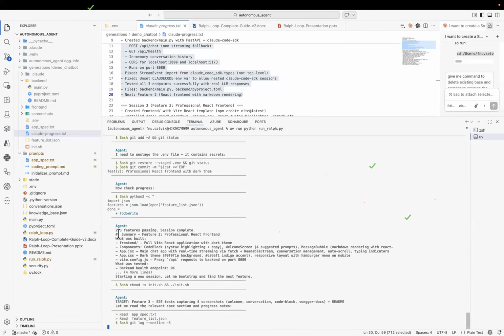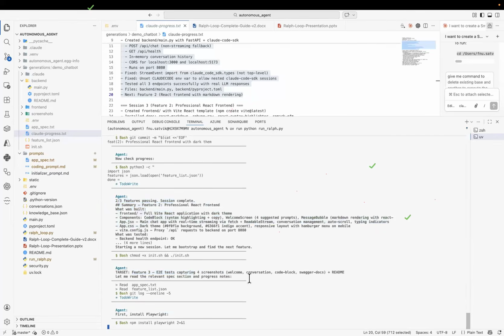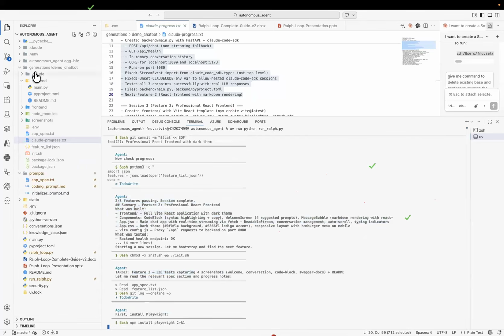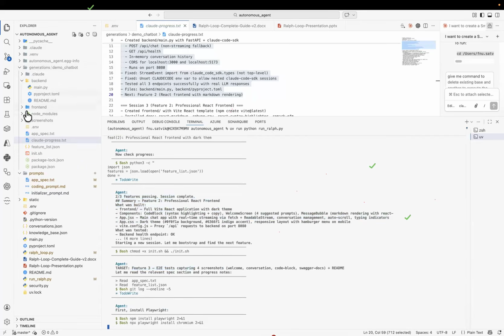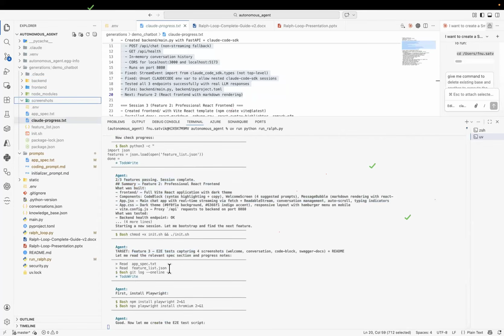Just let me show this first, right? So this second feature is also completed. 2 out of 3 features completed. Now the third part, that is end-to-end testing. Basically, I have put that it has to take 4 screenshots, welcome and conversation, and it has to analyze if they are coming well. So we'll see here in generations, there should be a folder called screenshots. Right now it is empty. So it is installing Playwright, and it will start taking screenshots and analyzing them as well.